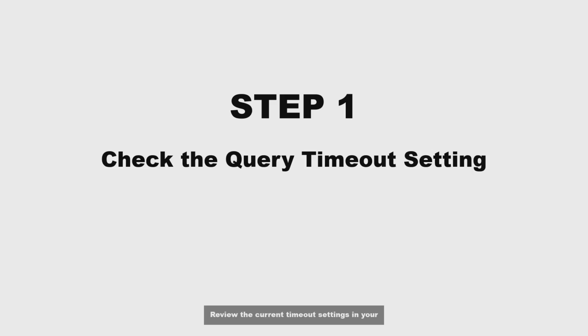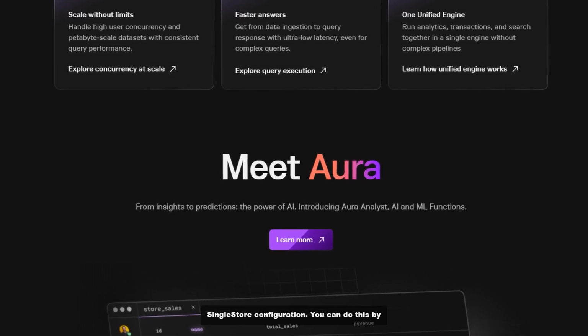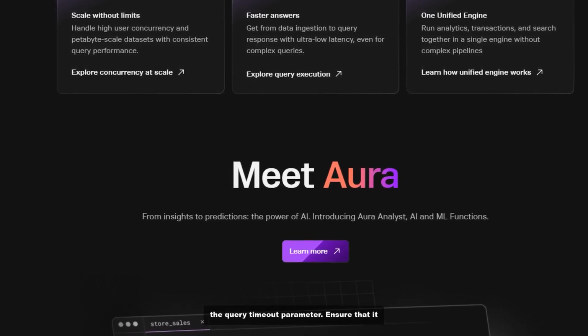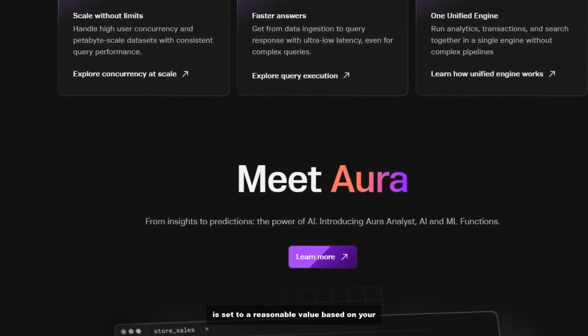Review the current timeout settings in your SingleStore configuration. You can do this by accessing the system settings and looking for the query timeout parameter. Ensure that it is set to a reasonable value based on your workload.